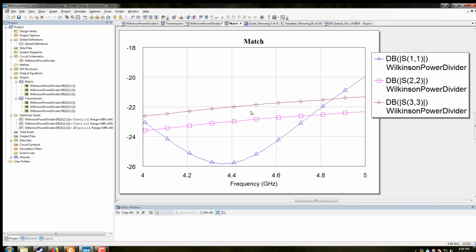If we go to match, we can see that thankfully all of our matches are actually pretty flat and sub negative 20. So this is very good for us. We can see that there's not a lot of weirdness going on, so I'm not even going to bother doing any kind of finer frequency stepping. I think this frequency step shows us all the information that we need.